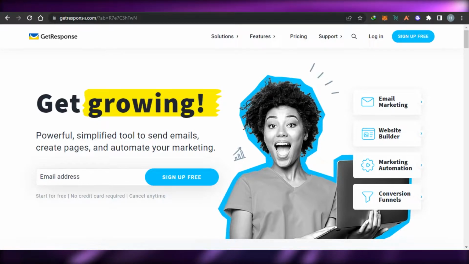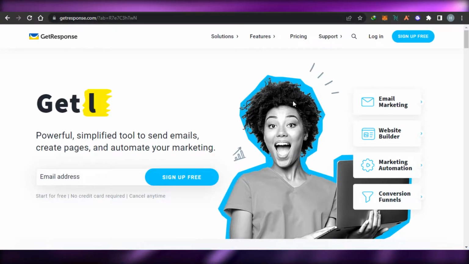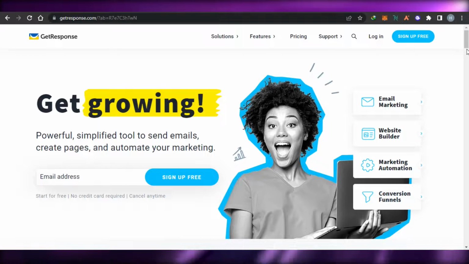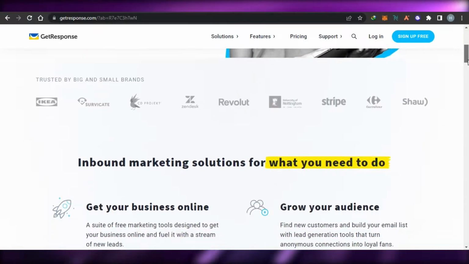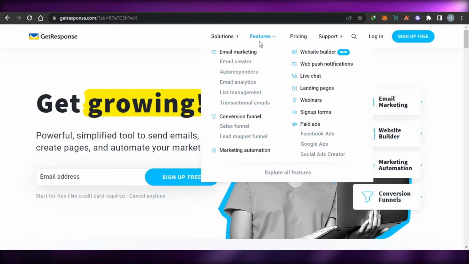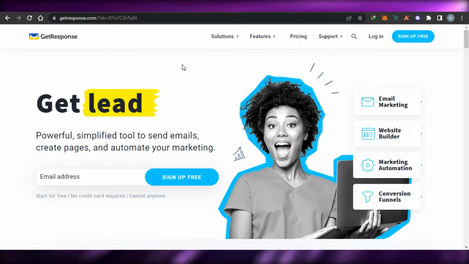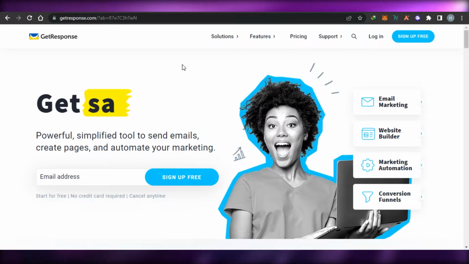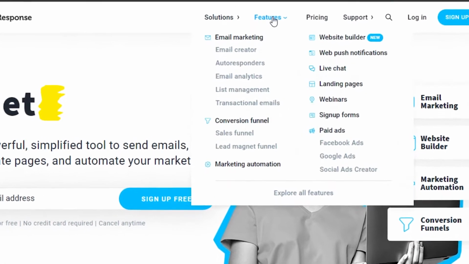What you have to do is simply open up Getresponse.com and you will land right here. GetResponse is a powerful, simplified tool to send emails, create landing pages, and automate your marketing. GetResponse is really famous for its website building and email marketing. When it comes to GetResponse, it is an all-in-one platform that allows you to create your own sales funnels.